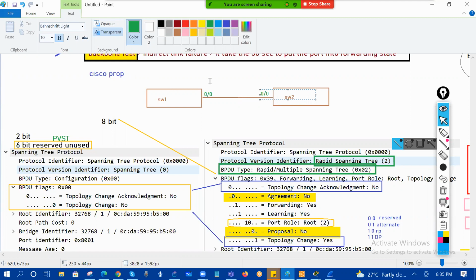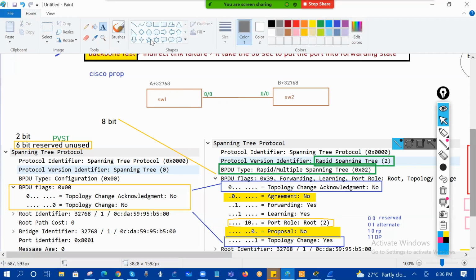Now we have this guy. So the MAC address will be A and the priority 32768, right? The MAC address will be with priority 32768, right? Now, understand this part. This link is down. Okay, this link is down. Once this link comes up, what happened?